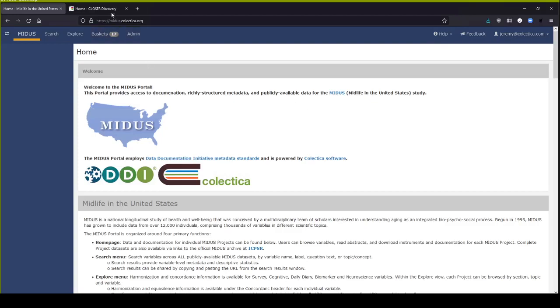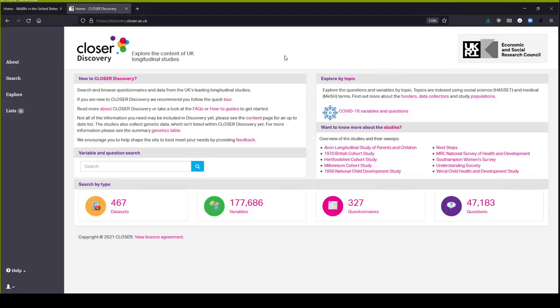So I'm going to show another public portal as well. This is the Closer Discovery Portal, run by a group called Closer out of the UK that's working on documenting and harmonizing 10 or so, 20 now, of the different British cohort studies and other longitudinal studies out of the UK.